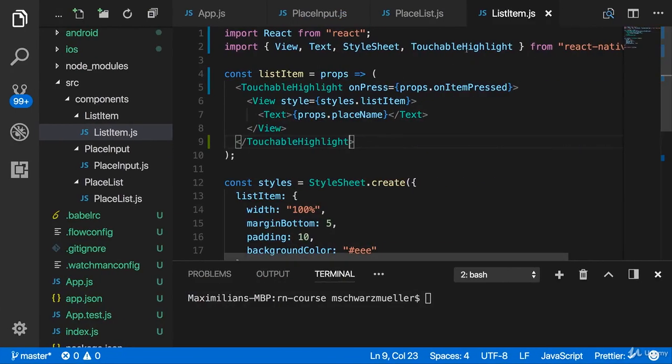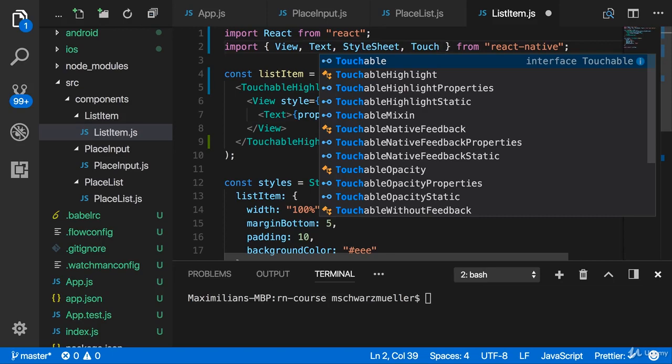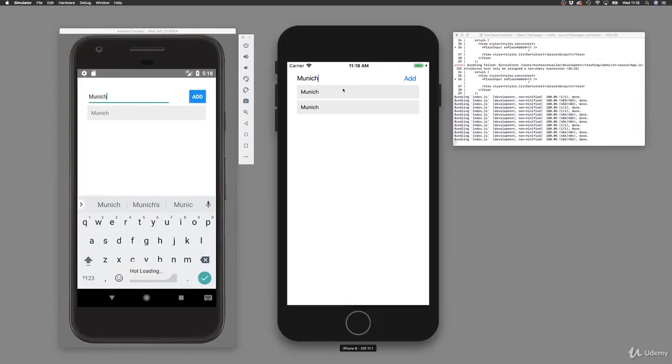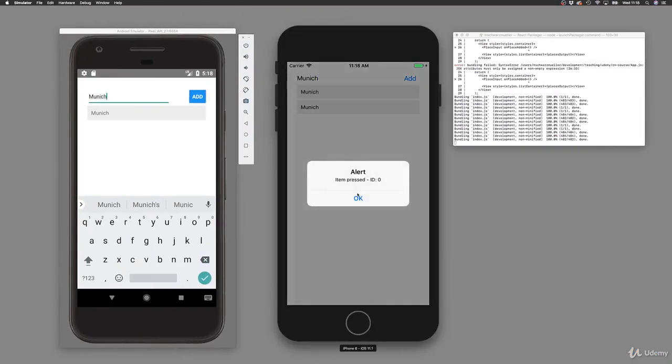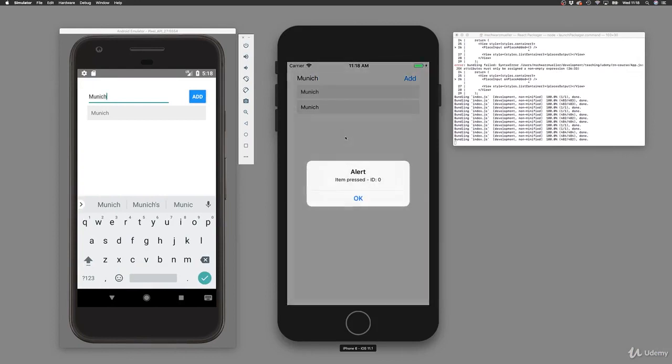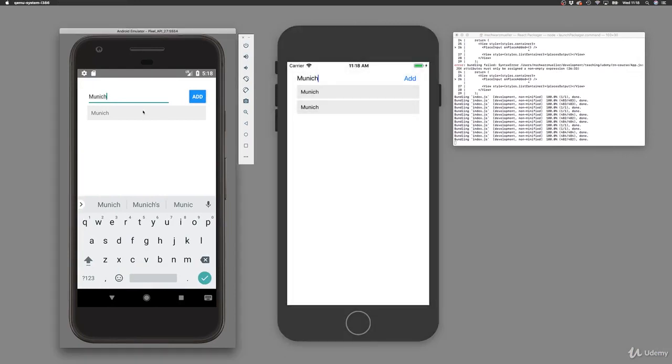What we can also use is touchable opacity. Touchable opacity doesn't change the background color, but the opacity. Now you see that clicking it basically reduces the opacity. So now we get this feedback when we touch it. And the same, by the way, of course, on Android.